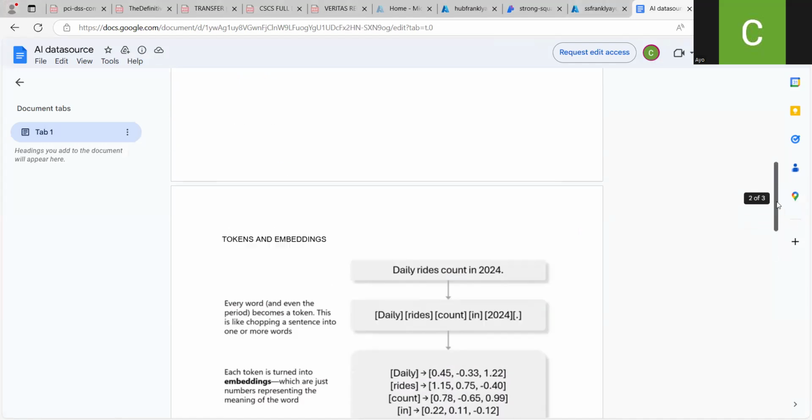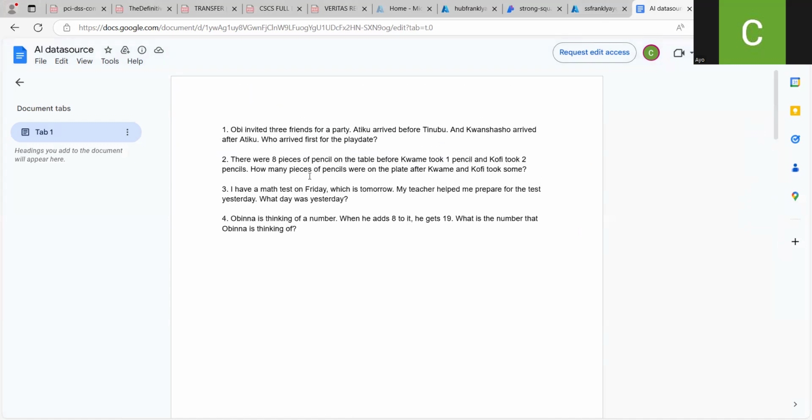So this was the PDF that we added. This is the data in there. Obi invited 3 friends for a party. Article arrived before Tinubu, and Kwansha arrived after Article. Who arrived first for the party? Then there are 8 pieces of pencil on the table before Kwame took one. Kwame took one, Kofi took two, and so on. So we have all that.